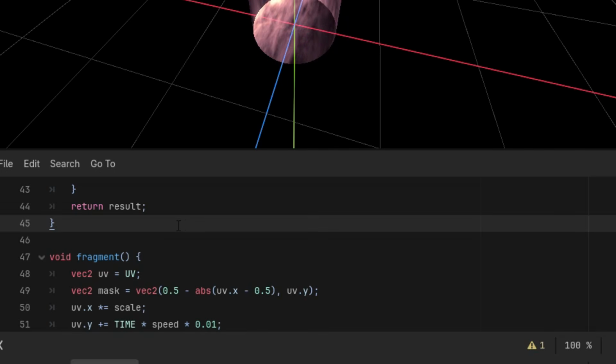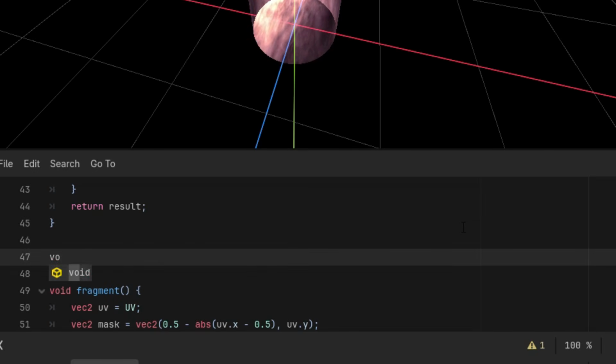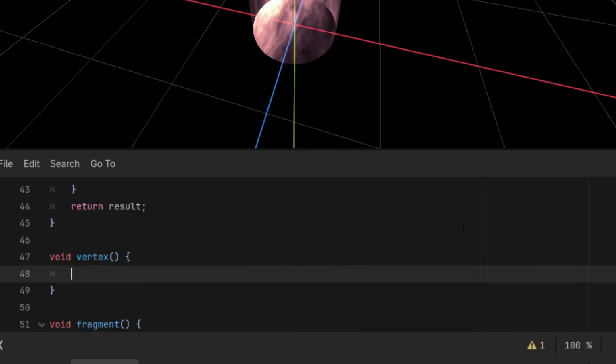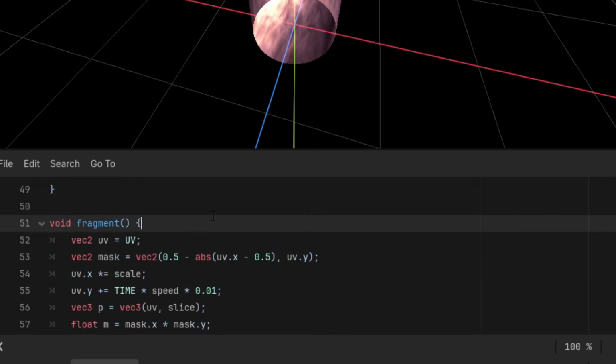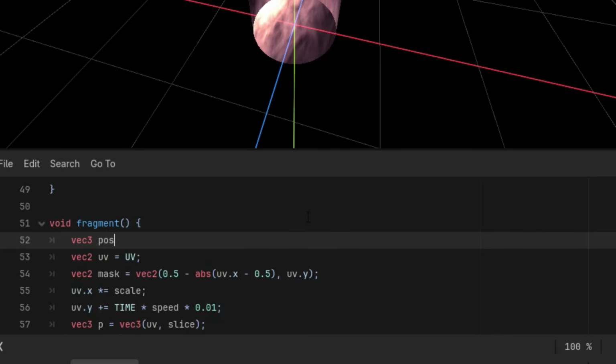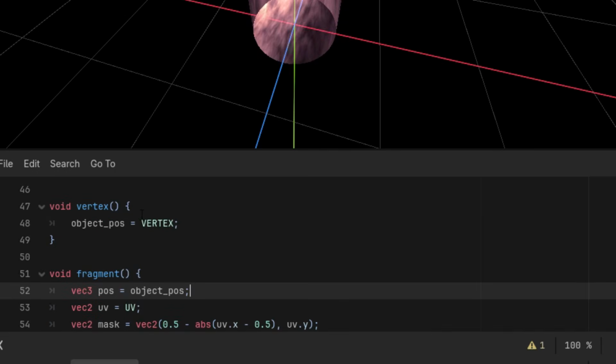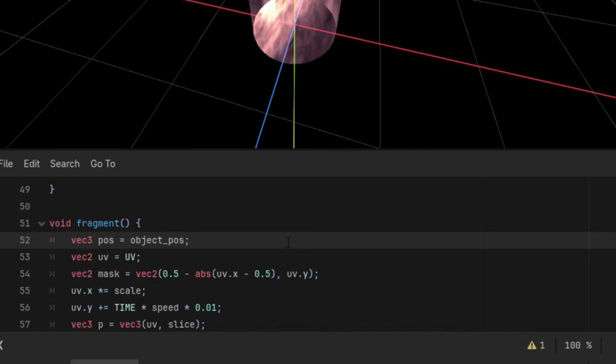Okay, now I'll add the vertex function before the fragment function right here. Yes, the same vertex function that I delete at the beginning of almost every tutorial. Inside it, we'll retrieve the position from the internal variable called VERTEX. So void vertex, and inside, object_pos equals VERTEX. Okay, that's it. Now we can add a new line at the beginning of the fragment function: vec3, let's call it pos for position, is simply object_pos. That was modified in the vertex function, which is called before the fragment function, so it already contains the correct value.